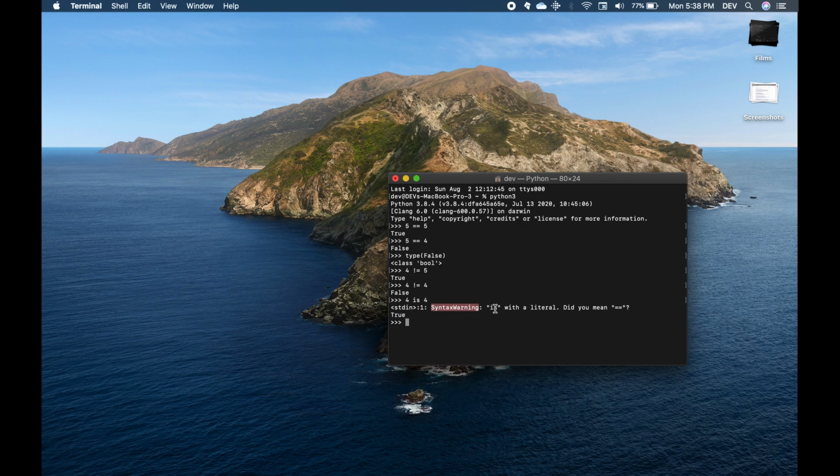It is saying, why are you using is? Is is used for literals, meaning strings, and you could have used a simple equal to sign, so why are you using the is statement? And like is, we have is not as well. So this is all about Boolean.